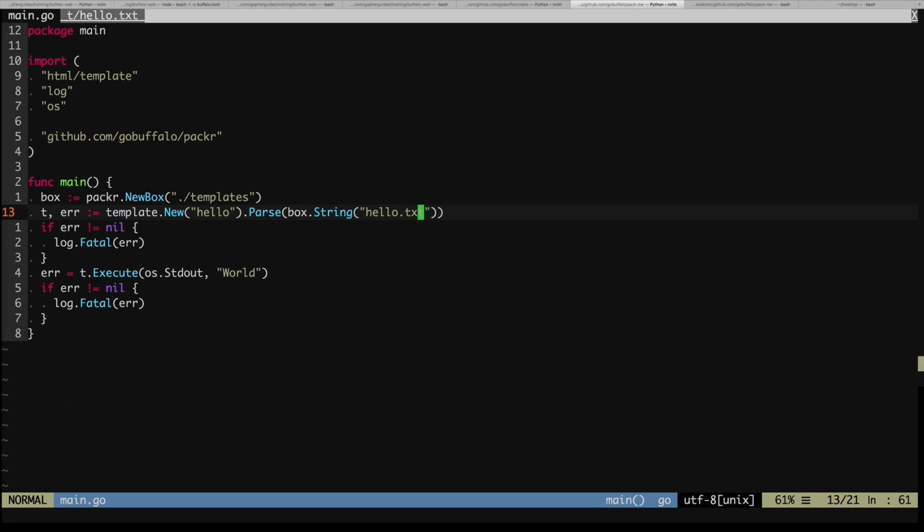Anyway, that's just a quick little tour of Packr. It is a safe package, so it doesn't use unsafe or anything like that. So you should be able to use it all over the place. It's very fast. It's very simple to use. Like I said, we can mount boxes as HTTP directories. We can work locally without having to recompile all the time. And then when it comes time to compile, just switch the word go for the word packr, and you are all set. That's it. That's our quick little tour of Packr.